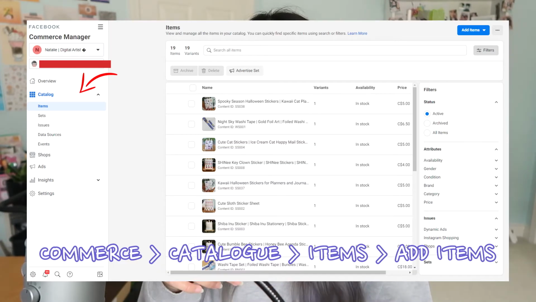Now we're going to go back to Facebook Business Suite. We're going to go under Commerce, Catalog, Items, and Add Items. I like to do adding multiple items because it shows everything as a list and you can get everything done in one go. Basically, you're just going to copy and paste all the information that you have from your Etsy listings and fill in the blanks that need to be filled.